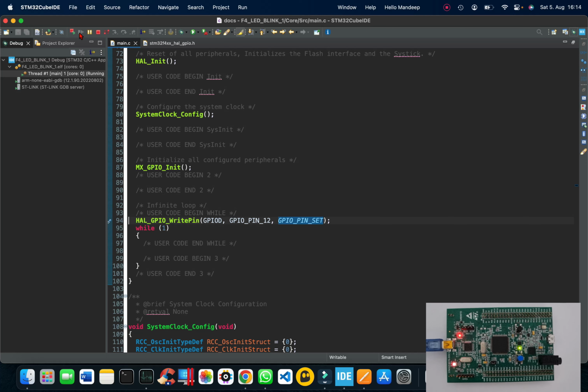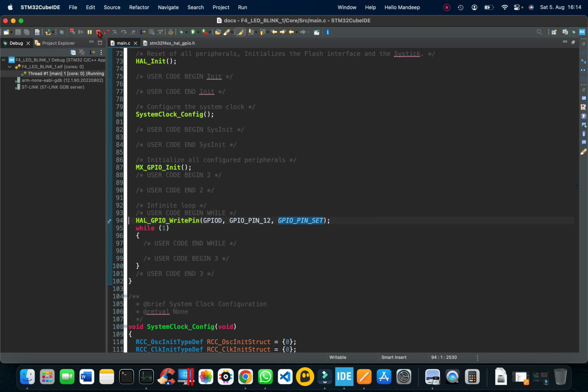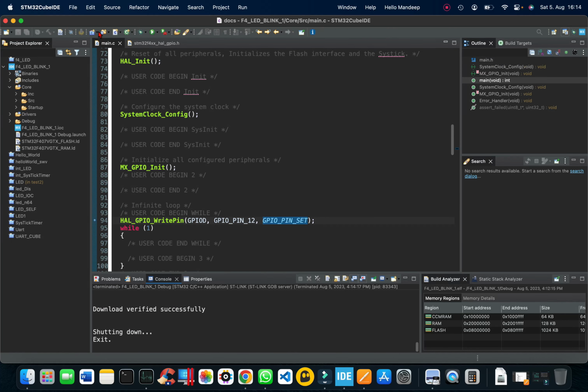If you have reached this point, then congratulations, you are done with this part. In upcoming parts, we will be dealing with LED blinking using interrupt and polling methods. Thank you.